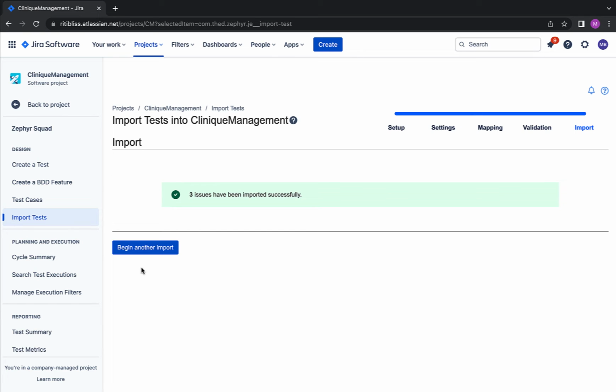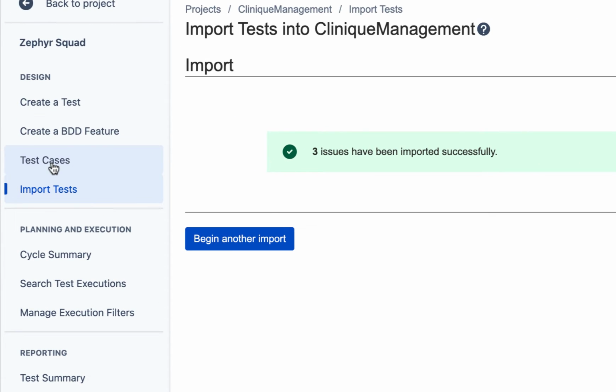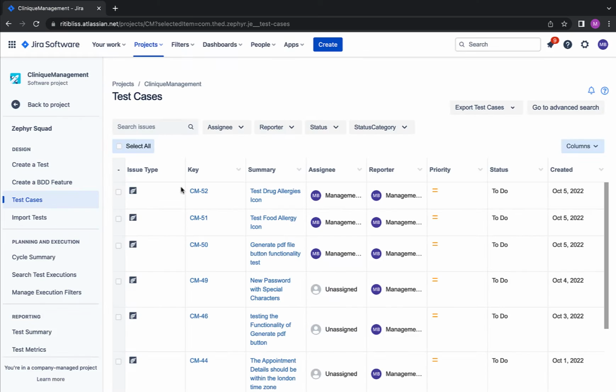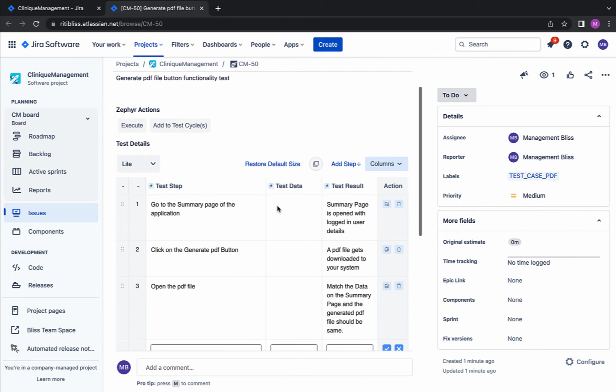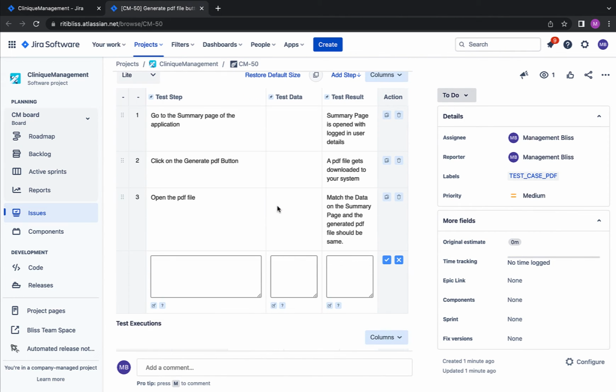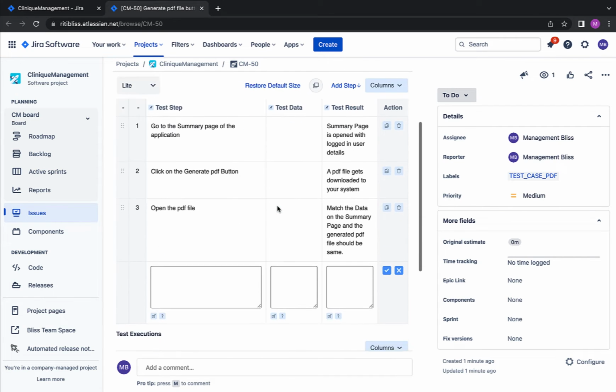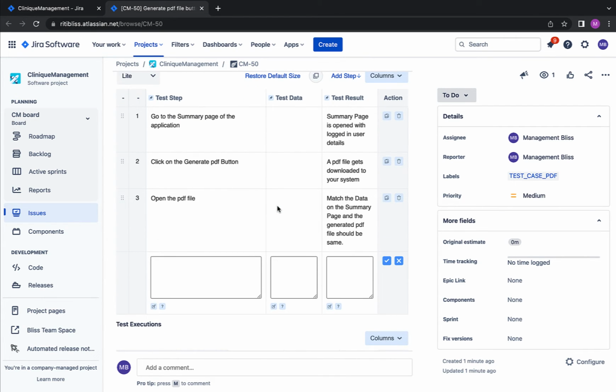Now let's go back and check them in Jira. For that, I'll click on this option, test cases. And I can see that these 3 issues have been created successfully. Let's open one of them. Okay, yeah, the page has been opened and the 3 steps which we mentioned in our test case are also added here. Now let's just open our sheet once again and verify things.